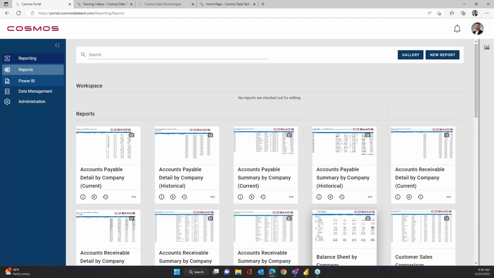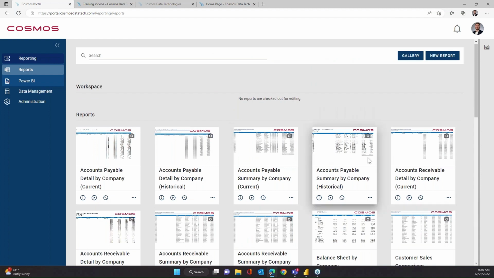And as I mentioned, this is not just financials. You can see that we span any sort of data you want to report on. So whether these are financial statements or sales reports or AP reports or AR, whatever, if you have data in your ERP, Cosmos can access that data and you can build reports off it.